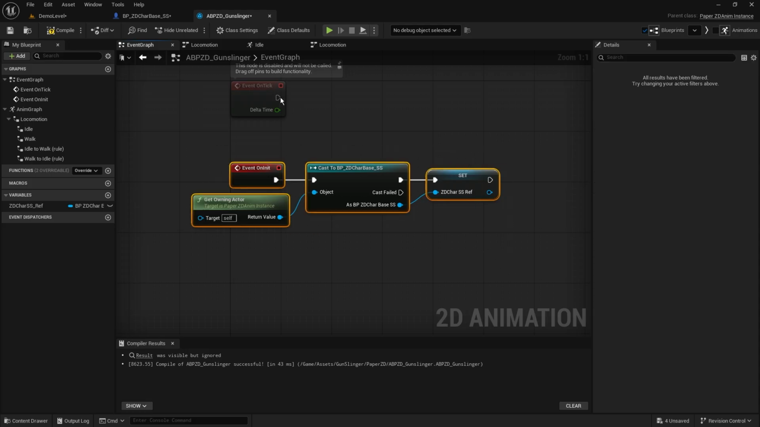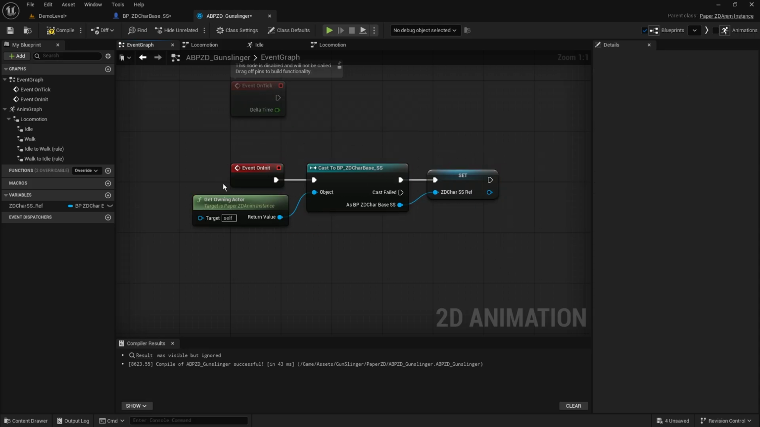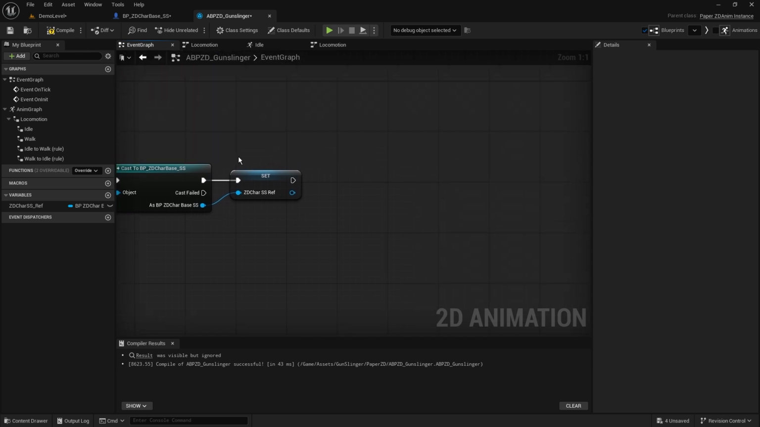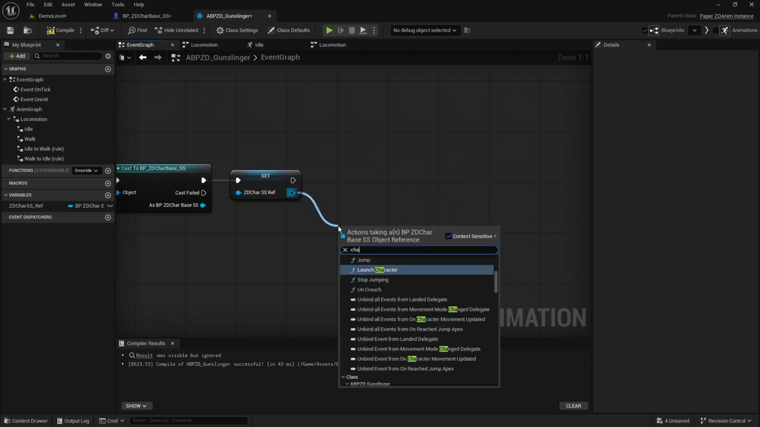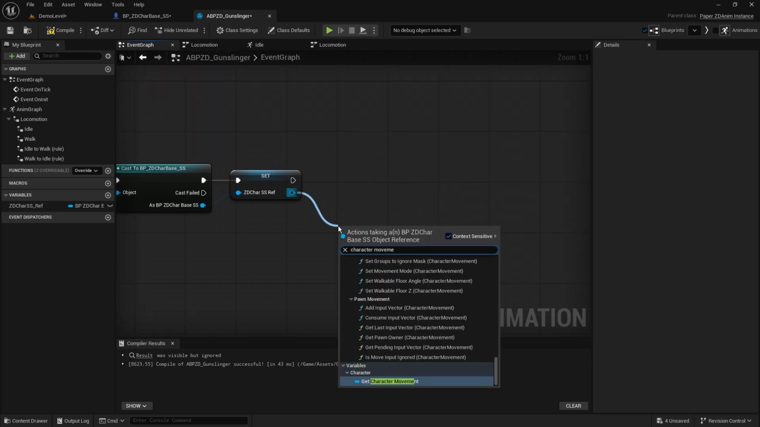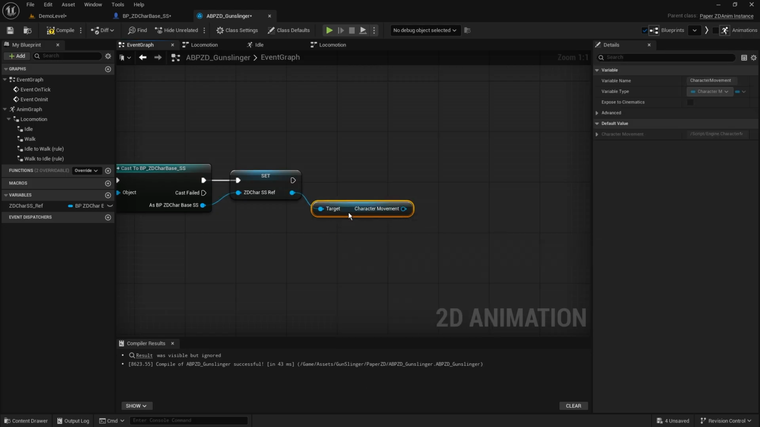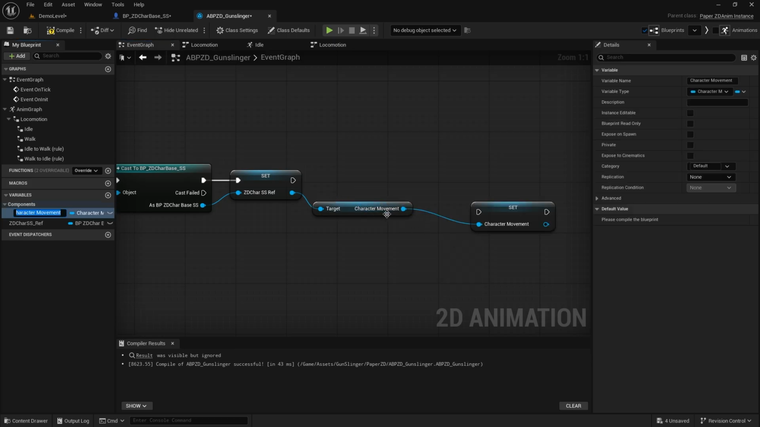Now, I'm not casting on tick, I'm not casting every single frame, I'm just getting a reference to my character once. Because this is of the type ZD character base, I don't have to worry about how do I get access to things like, is it rolling, is it crouching, and all these other custom animations that I'm going to want to make. It also has the character movement component. So you can see, get character movement is a component that I can get, and that's going to be useful because anything that's in our character movement component we can also get a reference to.